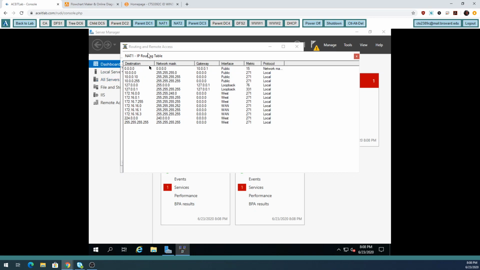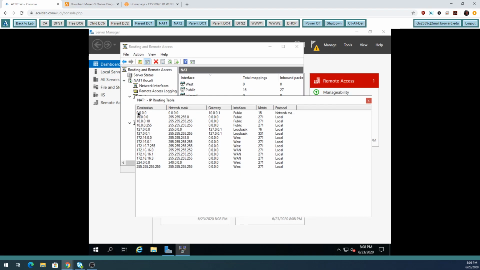So this quad 0 route right here represents the internet. If you have a packet destined for some other network, it's going to try all these network addresses first. If it doesn't get a match, this network will match everyone. This is called the gateway of last resort, or the default gateway, or the default route.